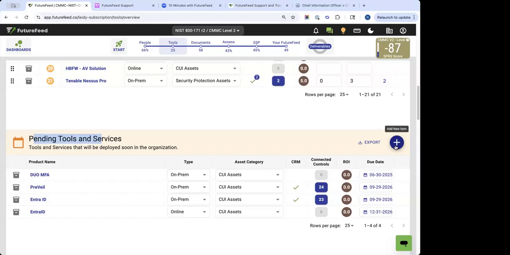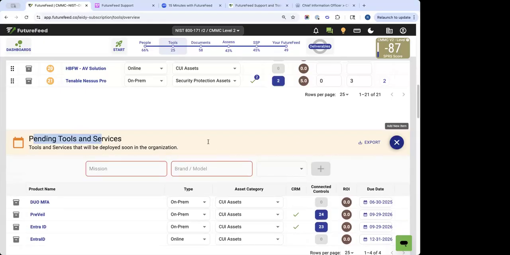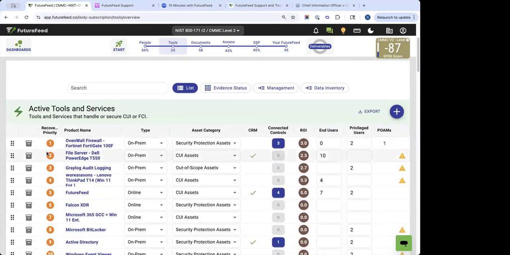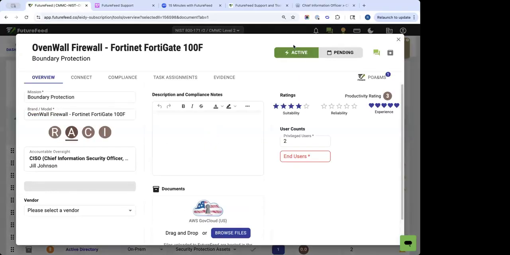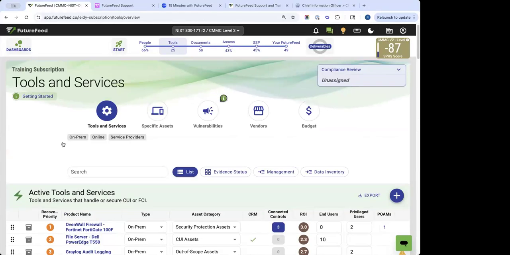If you add something here, I'm going to be putting it on my POAM right away. But if you accidentally make it in the wrong area, don't worry. Just click on the item, and it's associated with this active/pending flag up here. So you can make things active, enforced, or when you mark them pending, they're on your POAM. So go ahead and log your different tools, your services.